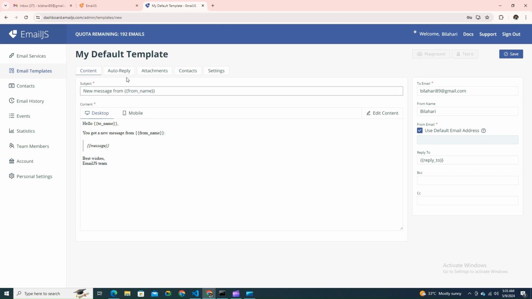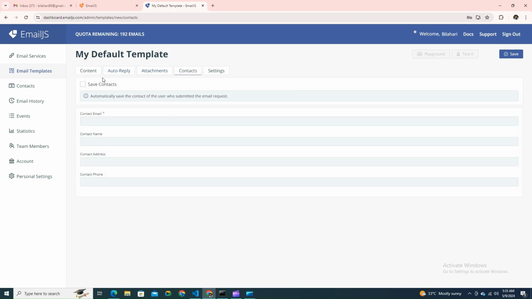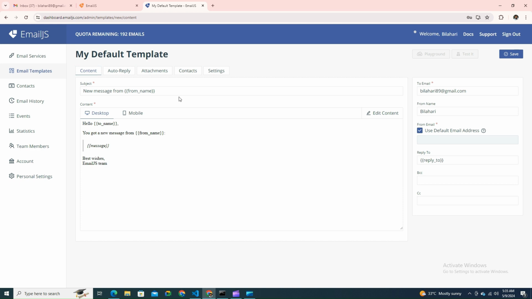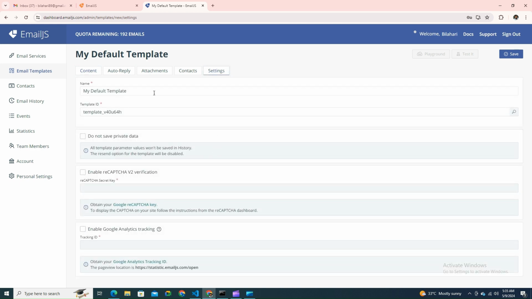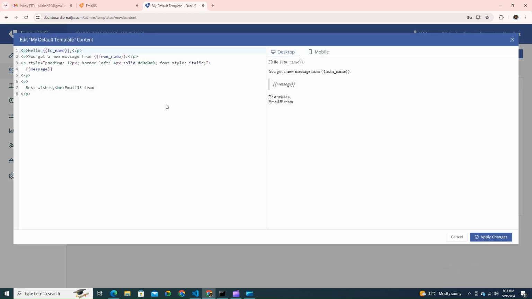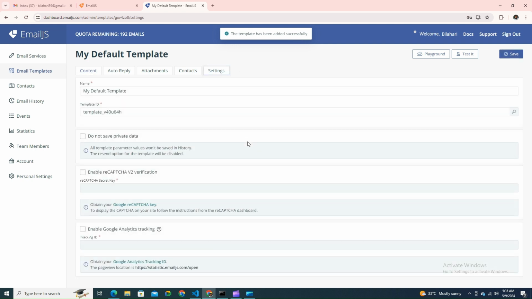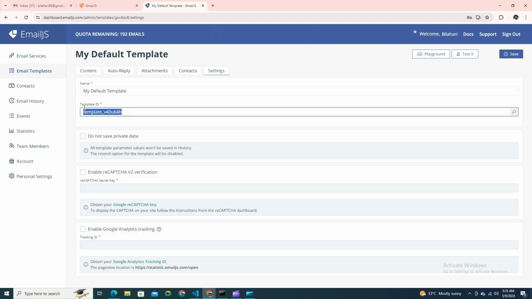Please feel free to explore. There are many things you can explore here. Let me go to the settings and click on save. No changes. One sec. Click on edit, code editor. I'm okay with this. Please keep on apply changes. Click on save. Yes, the template has been added successfully. Settings. This is our template ID, please.